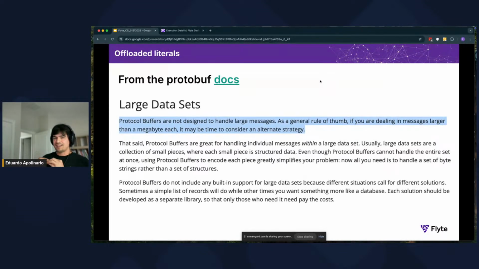If you go now and read the protobuf docs, they have a section that says protobufs are really not super well designed for large messages. They even give you a general rule of thumb, which is pretty impressive. They say if you have a message that's crossing the megabyte limit, you should really consider alternative strategies. One could read this and really wonder why the gRPC or protobuf team at Google is saying this kind of thing.